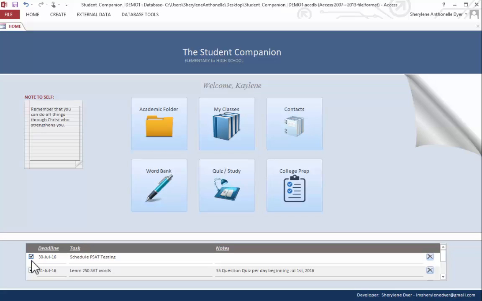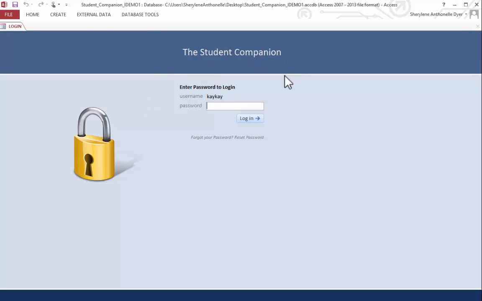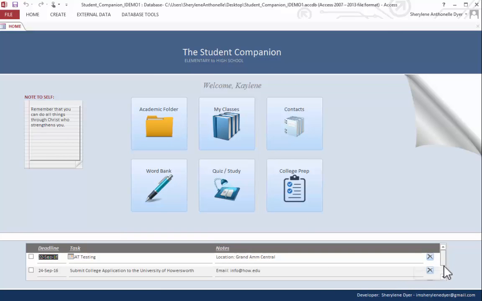So now this is the database in its entirety, but I just want to close it out so that you could see what the login screen looks like. And note that when we come back in, these two will no longer show. So let's close out the database. Whenever you close the database and you open it again, you'll be greeted by a login form where you could log in. It takes you to the home page, and notice the two that were selected before are no longer there.